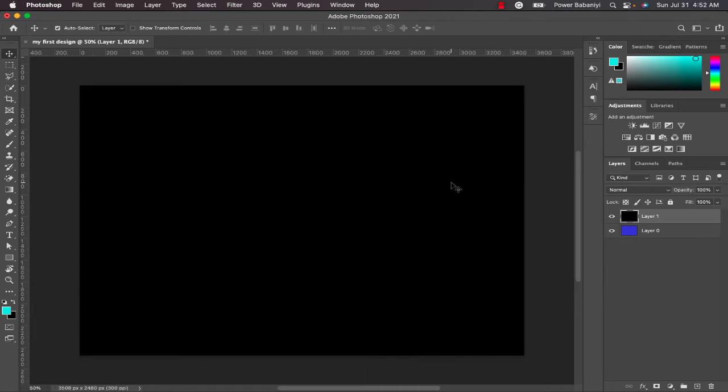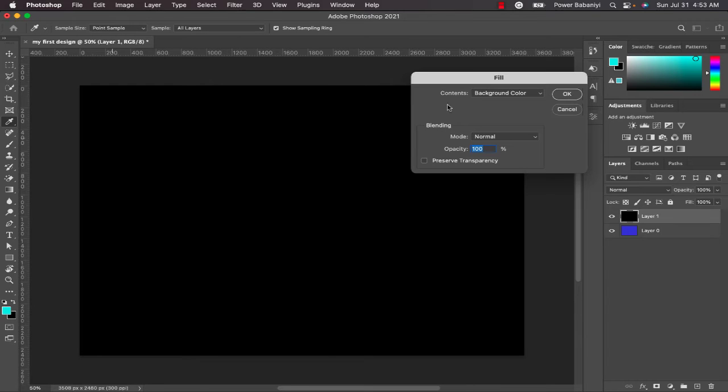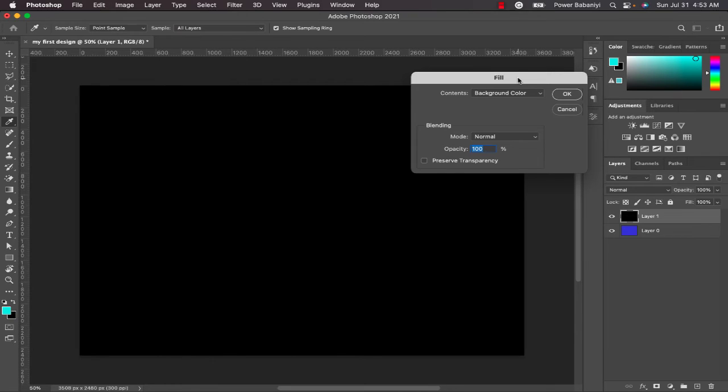Alright, another way of changing background color is by coming to the Edit menu. We can scroll down and we'll see Fill. To fill the layer, click on Fill. It brings us to the same option. So coming through Edit and Fill does the same thing the Backspace and Shift shortcut does, but I prefer to use the shortcut because it's faster to navigate.